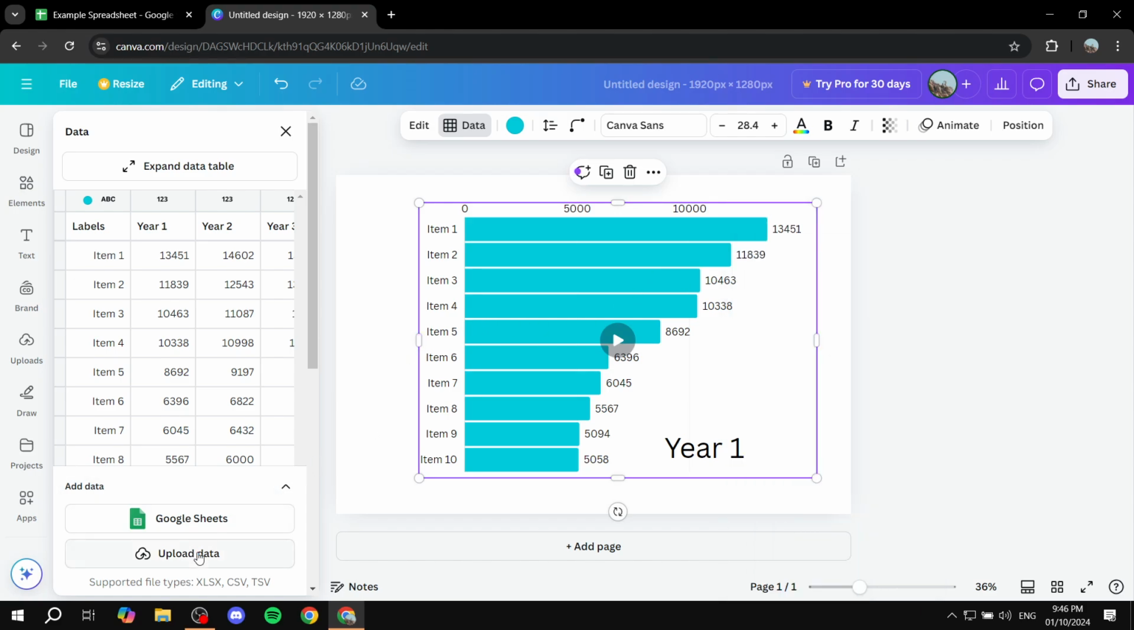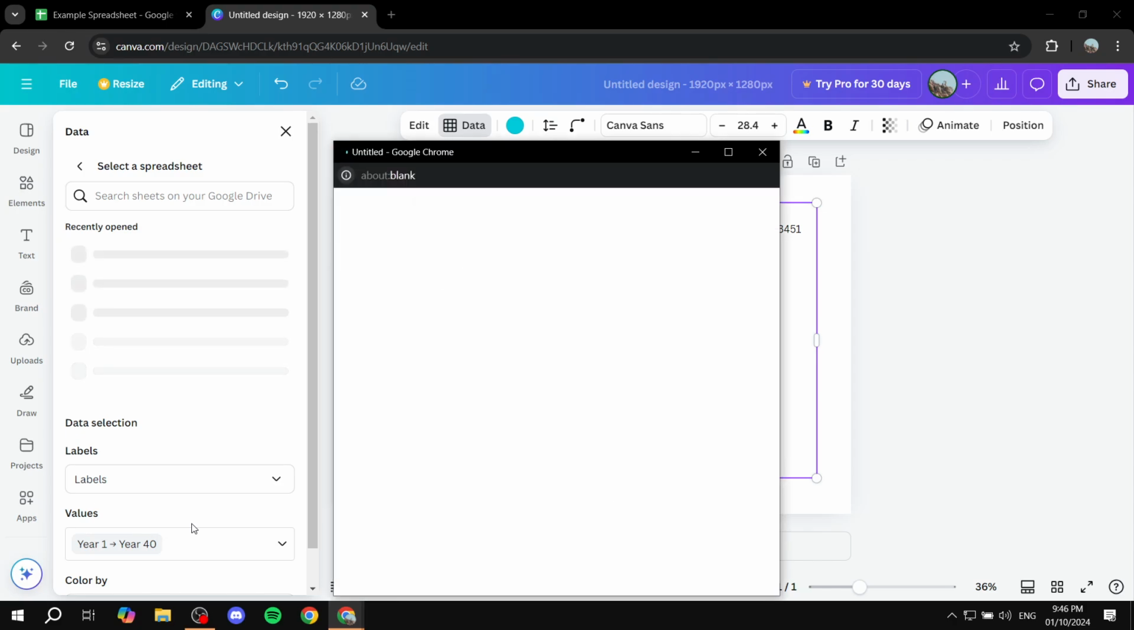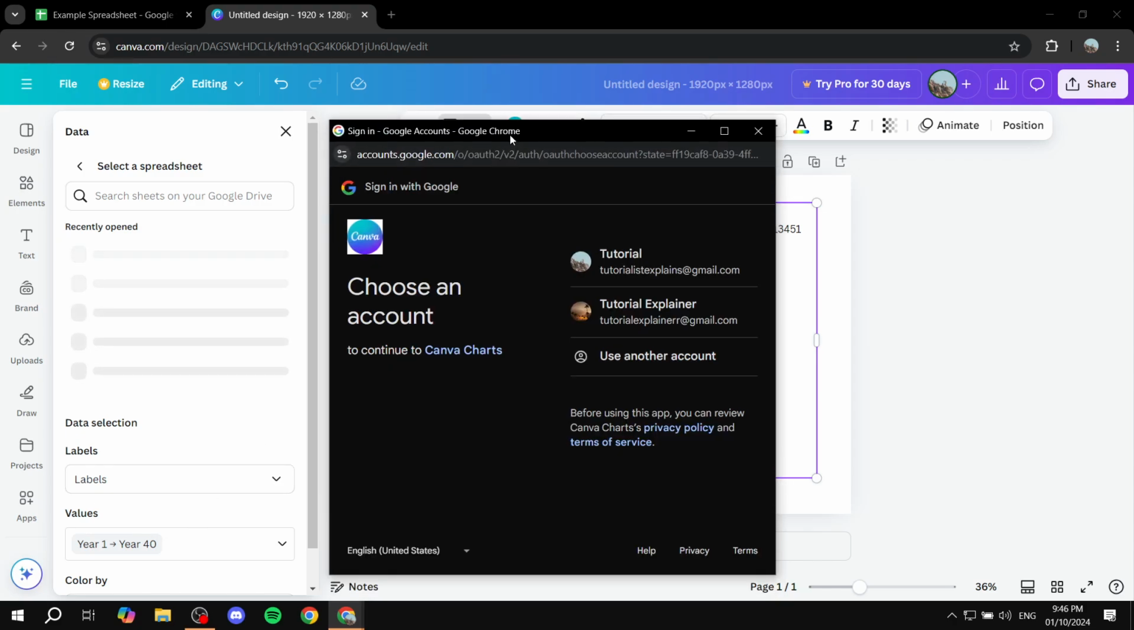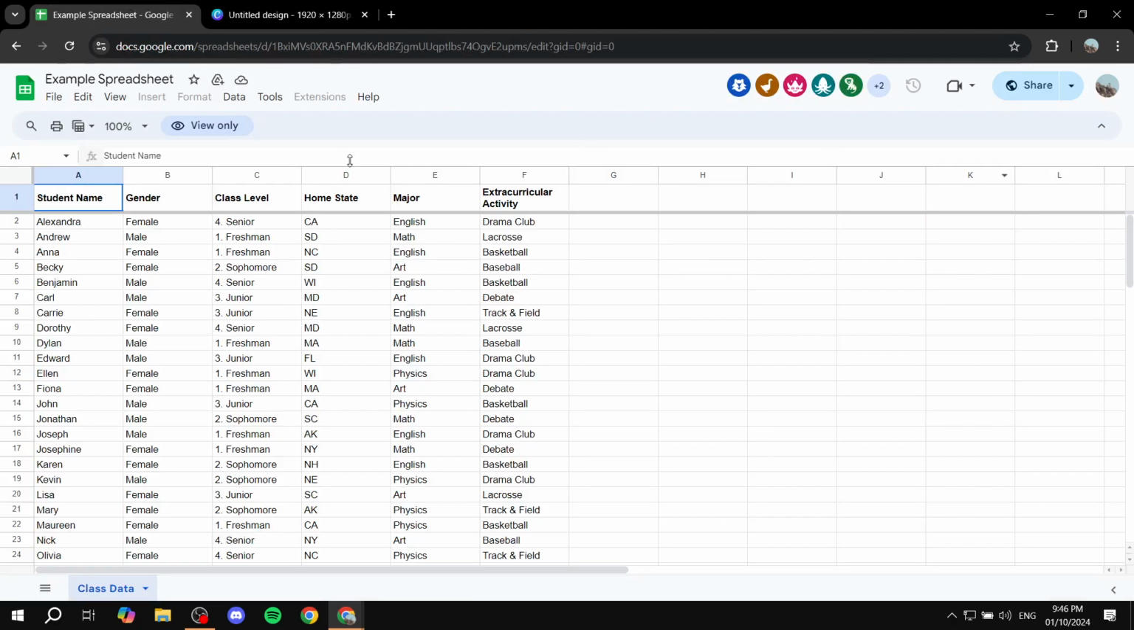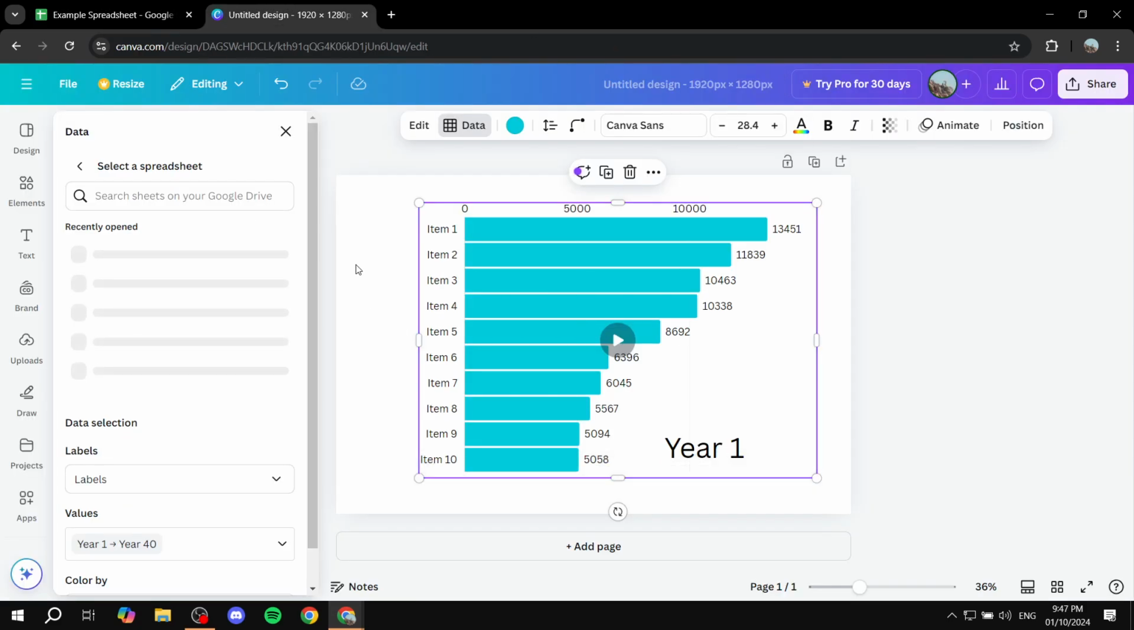But here, at the bottom left, we can see add data. And we have the option to add from Google Sheets. So we can just go and click on Google Sheets. And then this is just going to open up our Google, where we would want to sign in to the same account that has the Sheets data that we want to use. Now, I'm not sure this is going to work with the chart that I have because of the data and stuff, but hopefully it is going to work.